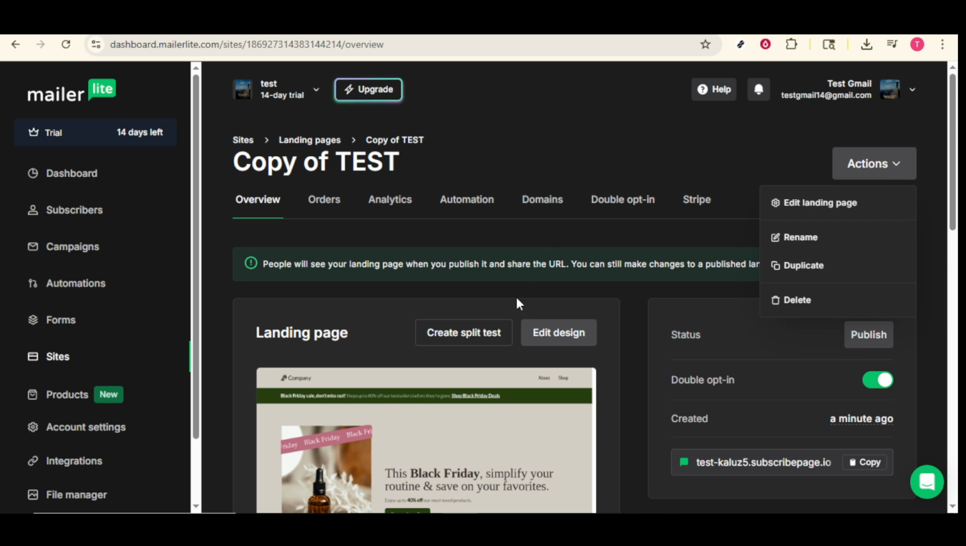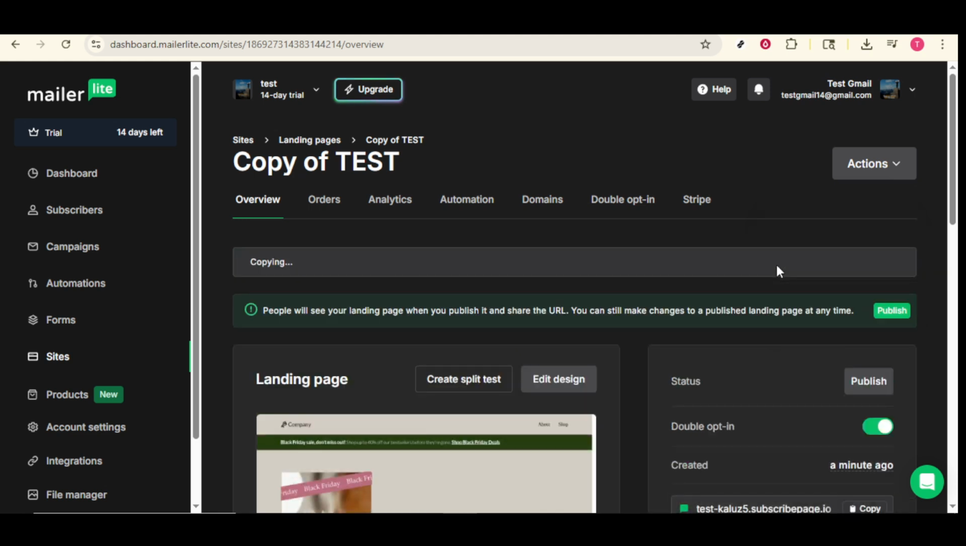Once you've pinpointed your desired landing page, you'll want to open the More Options menu. To do this, look for the three-dot icon, often referred to as the ellipsis or kebab menu, found directly next to your landing page item. Click on this menu to unveil additional functions associated with the page. With the Options menu now open, your next step is to select the Duplicate option.